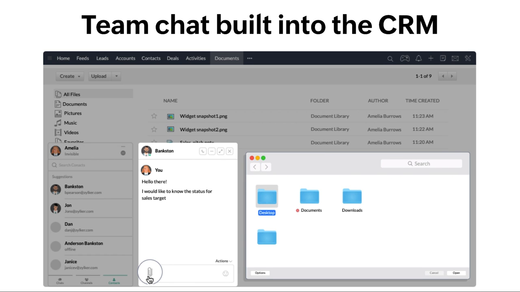Here is Click, which is built into Zoho One, Zoho CRM, and many other major apps that you would use within Zoho. You can see this is Amelia, so she's in the CRM. She got a message from someone asking about sales targets. Amelia can easily share the relevant documents in a few clicks without actually leaving her page.